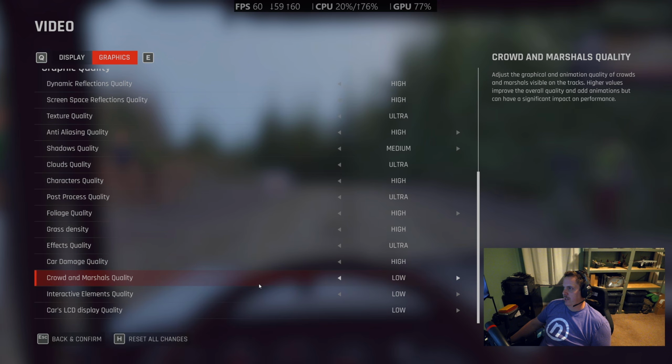Crowd and Marshals quality. This one they do call out as having a significant impact. From my experiments, just sitting here at this point in the stage, I'm not seeing a significant impact, but I think it does. It mentions the animation quality. I've noticed that when I've had this on the low setting, as I'm driving throughout the stage, there's less people waving and doing the flag waving. There's less spectators running out into the road to do the picture thing. As you crank that value up, you get more of those animation effects.